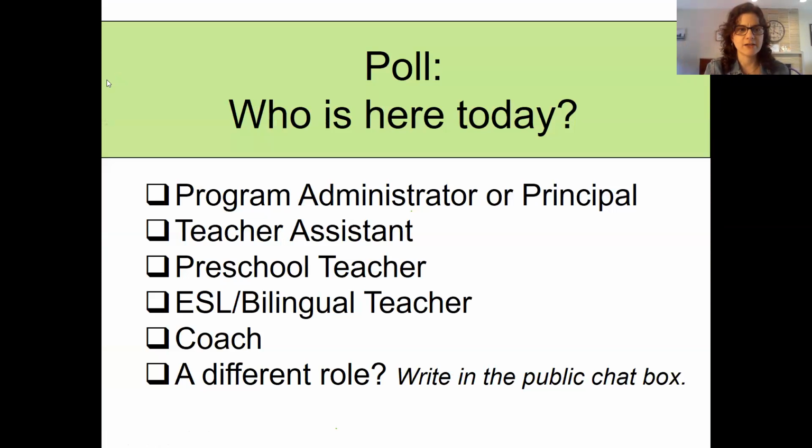All right, so one more thing to help me get to know you a little bit. Could you click on your screen the position that best describes your role in your district, in your program, in your CBO? So are you an administrator, principal, teacher assistant, preschool teacher, ESL bilingual teacher, coach, something that I didn't think to put on there? You can add that. You can click that one and then type it in the chat box. Home daycare provider. Awesome. Thanks, Marissa. Excellent. So let's see who's winning right now. Preschool teachers. We have 6 preschool teachers on right now. And then it's a fairly even split from there. Ooh, early childhood special ed I see flying by in my chat box. Cool. All right.